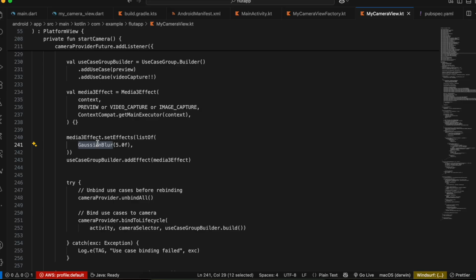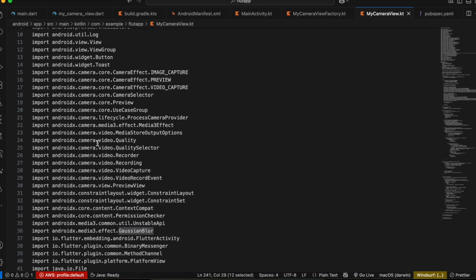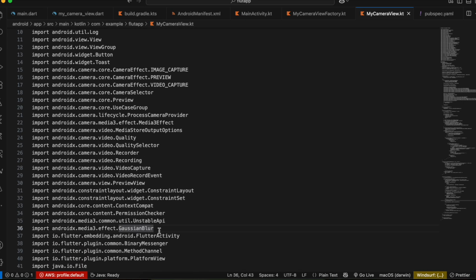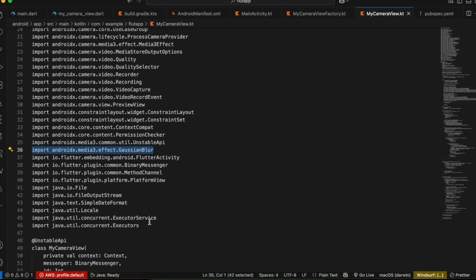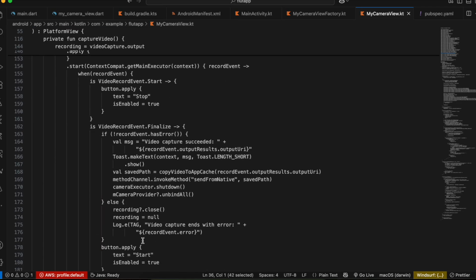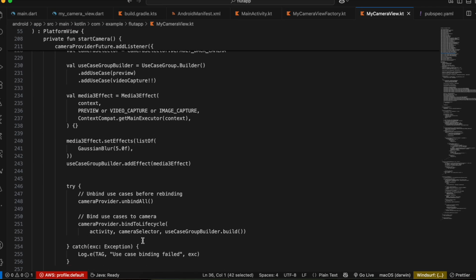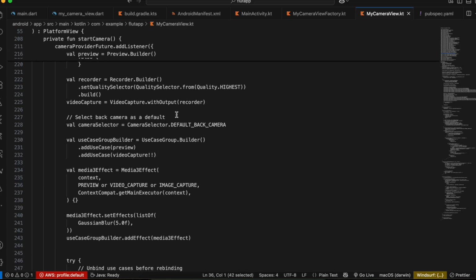Now there is one thing which you need to do: go scroll at the top, and here you can see that you need to add this import as well. So don't forget this, it is very important, otherwise you will get errors again. Again, let's just scroll down. Okay, where is our Gaussian blur?